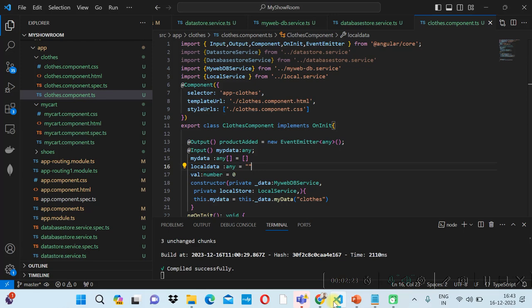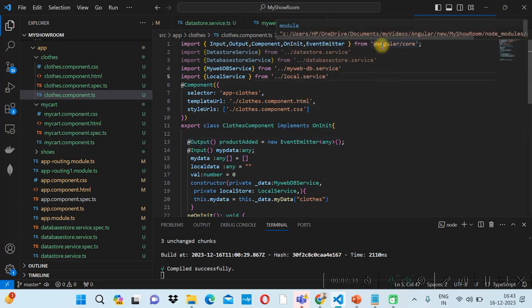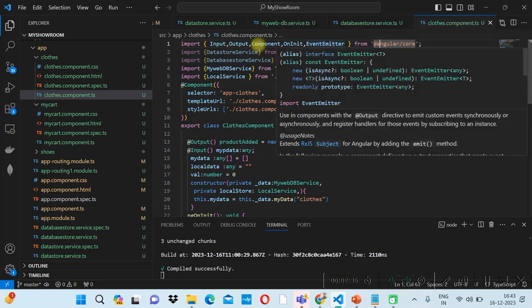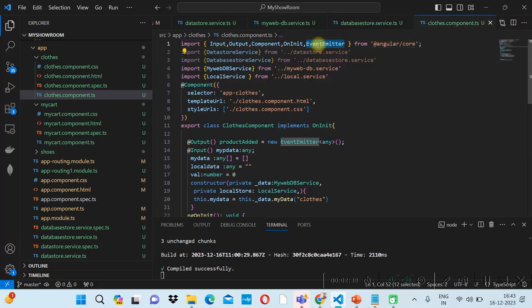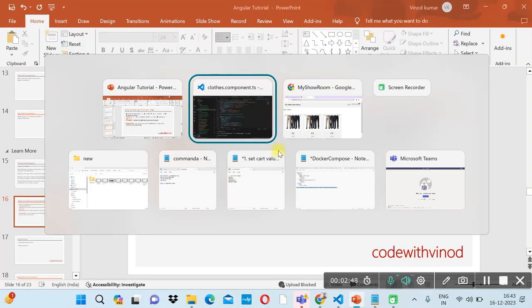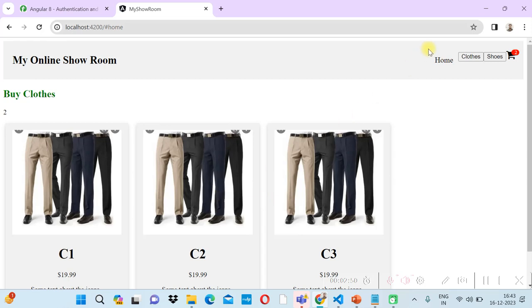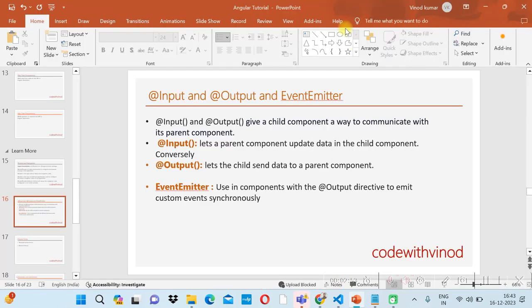So let's come to our coding section. Here I have added @Output and EventEmitter. These things we will import from @angular/core. So I have imported EventEmitter, Input and Output. Now we will see Output first, meaning how we are getting data from our child component to the parent component.